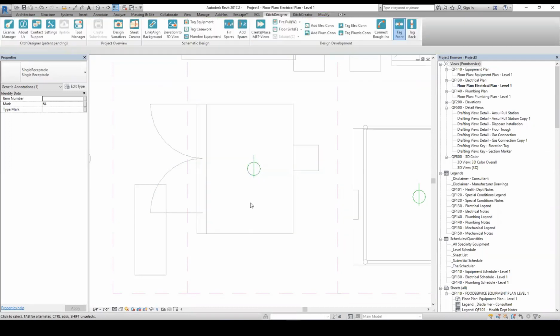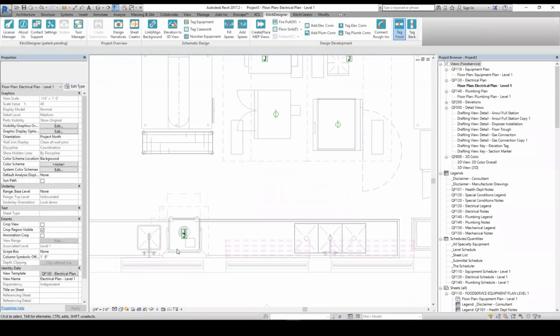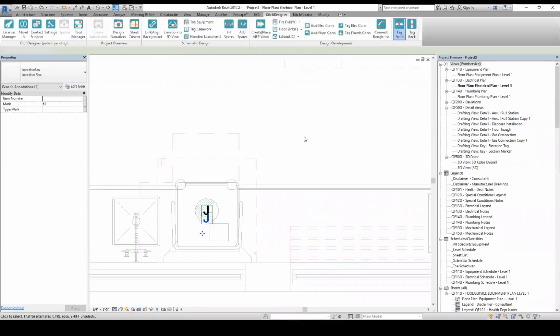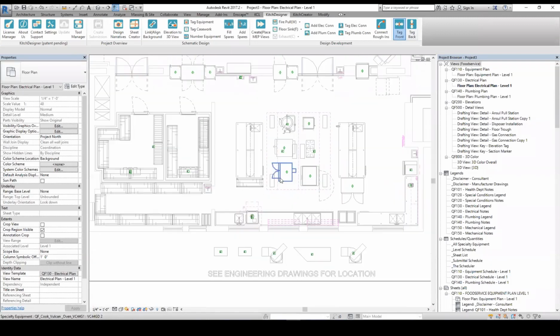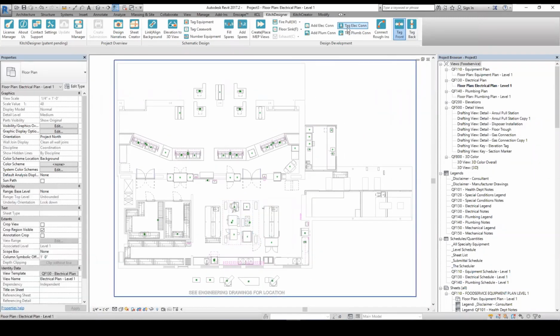So it's just a really good way to understand what connector is for what piece of equipment, because otherwise, for something like this, it'd be hard to understand which one was for the hood or which one was for the dishwasher. But because we have these item numbers, it's easy to kind of match them up. So that is how we place all of our electrical connections. Next, we're going to go over tagging them.